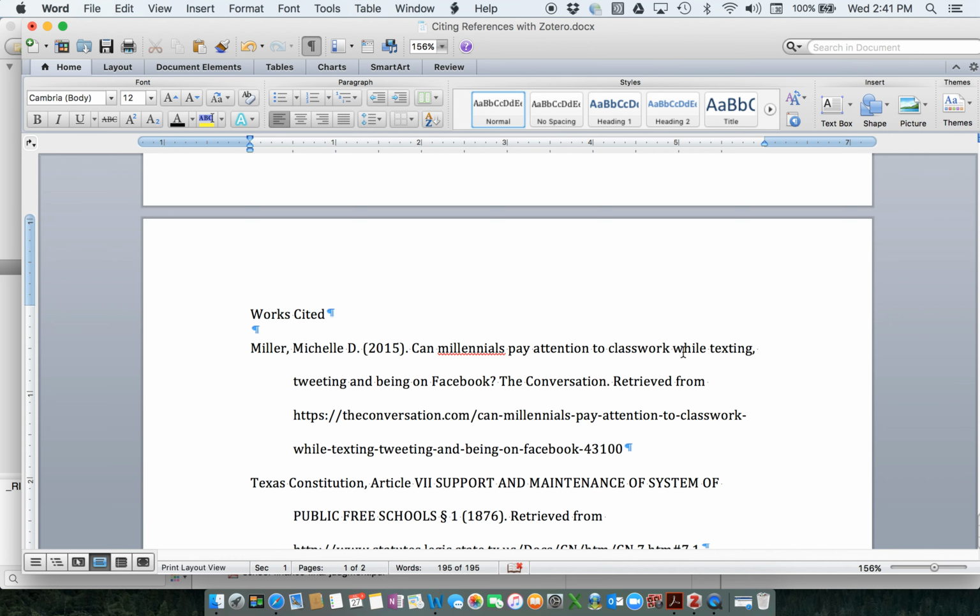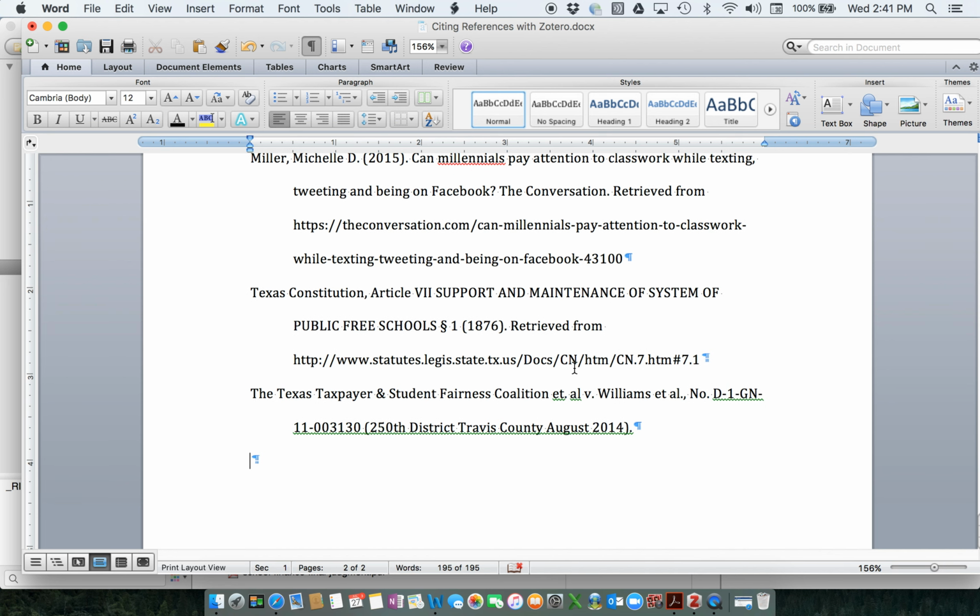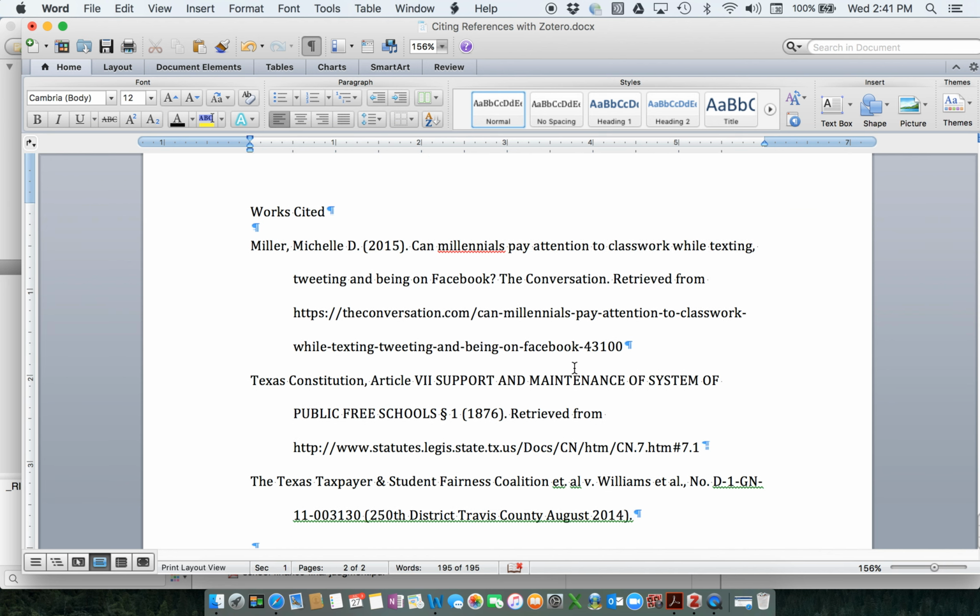I think there's a way to maybe get them in a different order, but I didn't do it for this exercise right here. But essentially, that's how you would use Zotero to not only organize but also utilize your sources as you write your papers, and hopefully you'll use it for your dissertation.